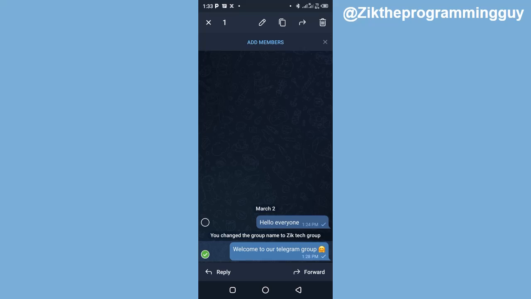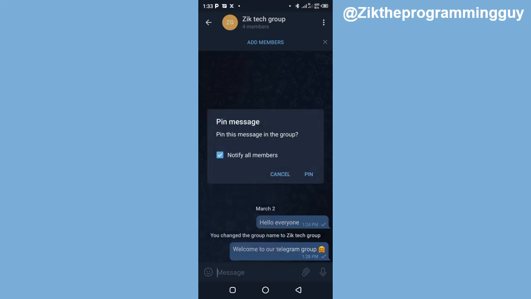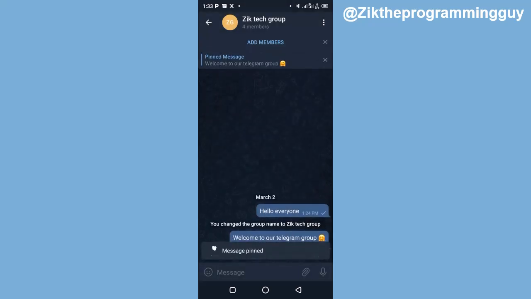So if you would like to pin this message, all you have to do is tap on the message that you want to pin. Tap on it once and you'll find the option to pin. So I'm just going to go ahead and click on this pin, and I'm just going to check this box, notify all members. Okay, so I'm going to click on pin after checking the box, and now it will be pinned at the top of this Telegram group. And as you can see at the top, it's pinned.